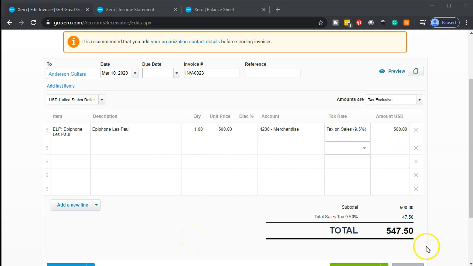What's this going to do? It's going to be our standard invoice. It's going to be increasing the accounts receivable by 547.50. However, that is in March, and we really would like it in February, because again, we shipped this in February. And so that's going to be the problem.